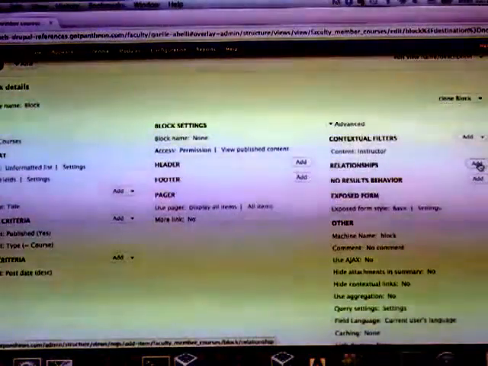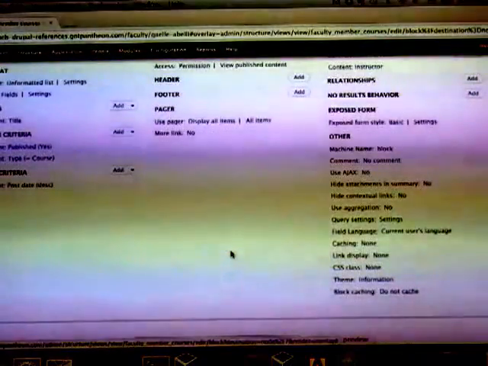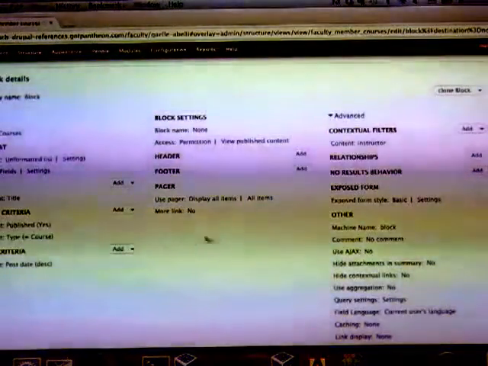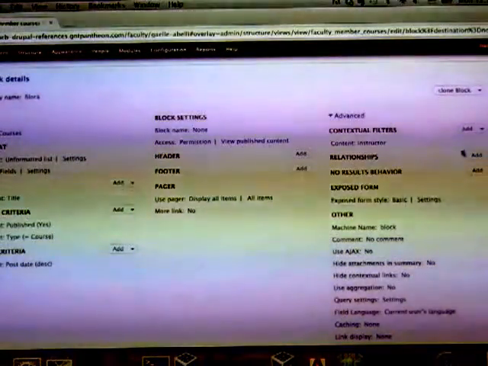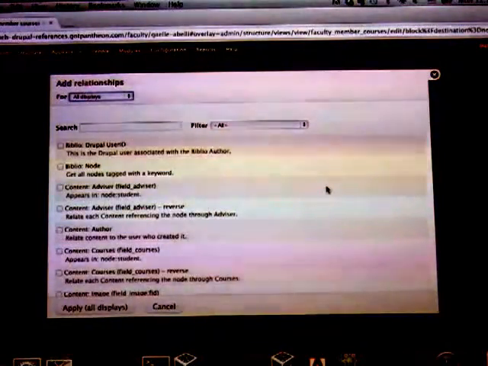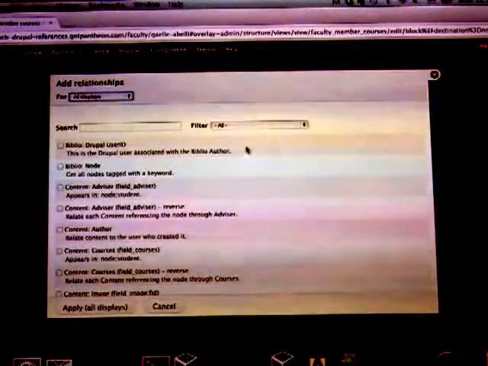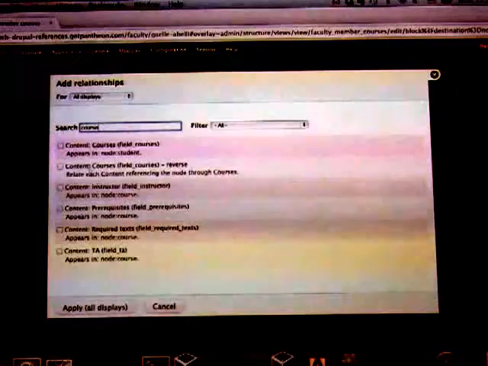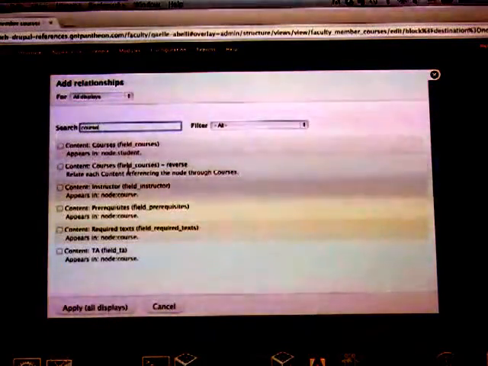And then you can pull in data from nodes that don't even appear on your list. So in this case, we want to pull in data from student nodes, even though what we're displaying here is course nodes. So we want the students. So to add a relationship, we're going to need to pull in this relationship for courses.